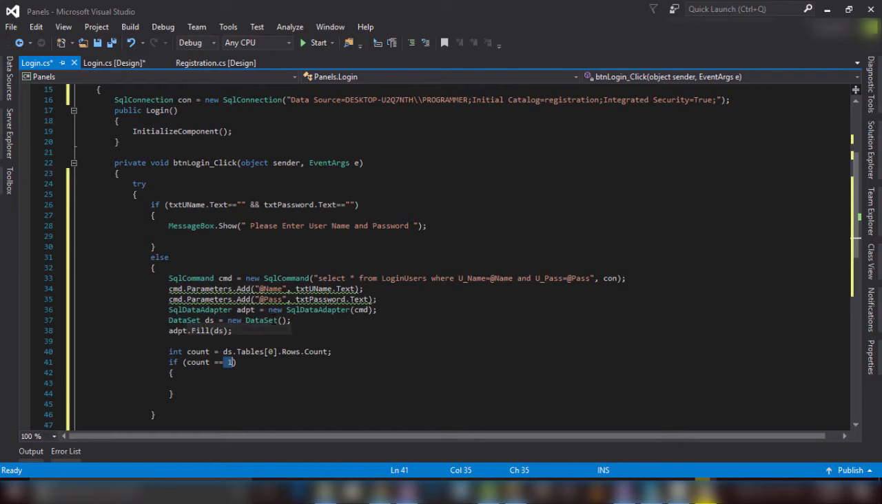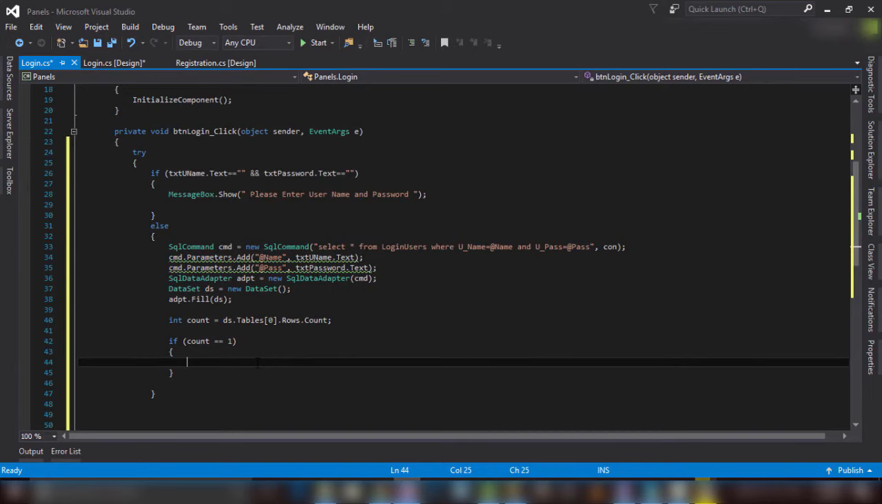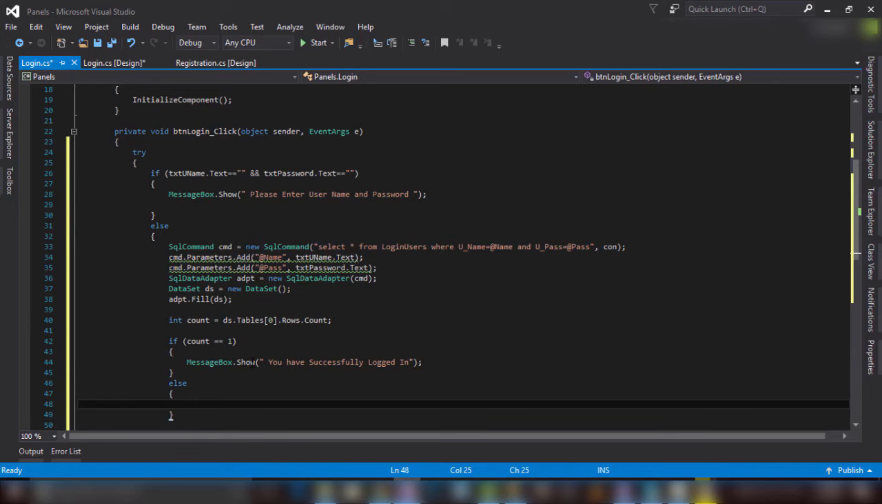Okay, so I just check the condition using 1, then display the message box dot show you have successfully logged in. Otherwise I use the else statement and display the message box dot show please enter username, please check username and password.